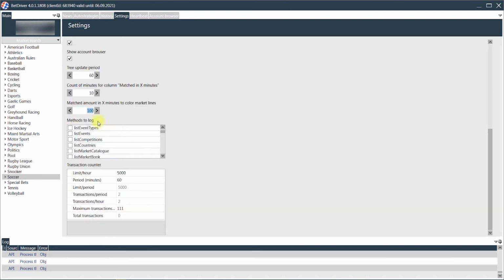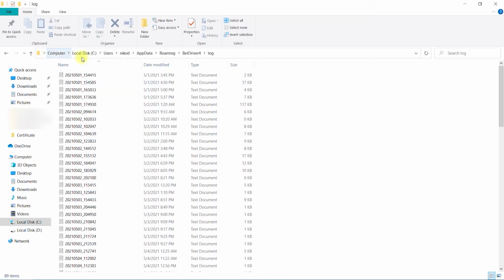Logging methods. The type of data that will be saved in the logs is selected. The logs are in the following folder.